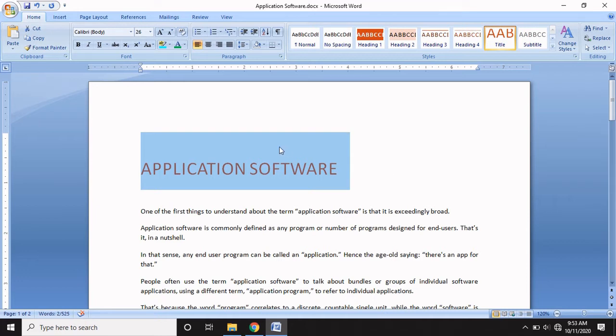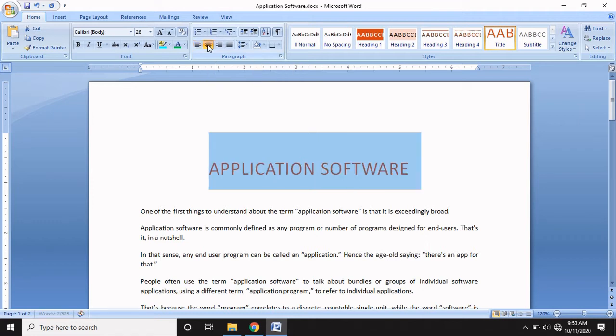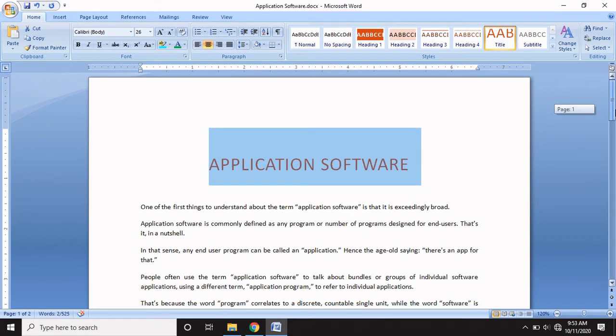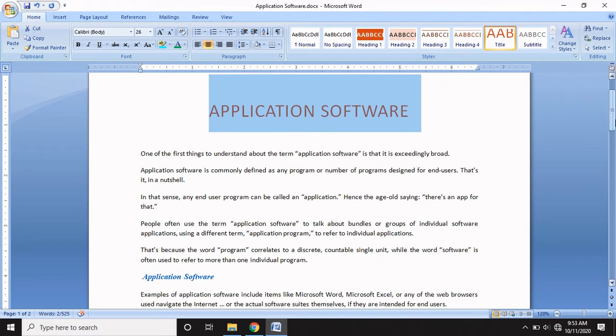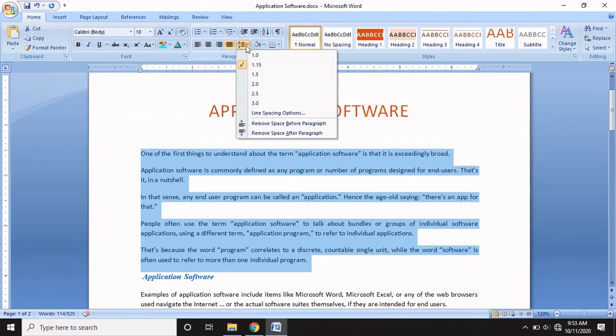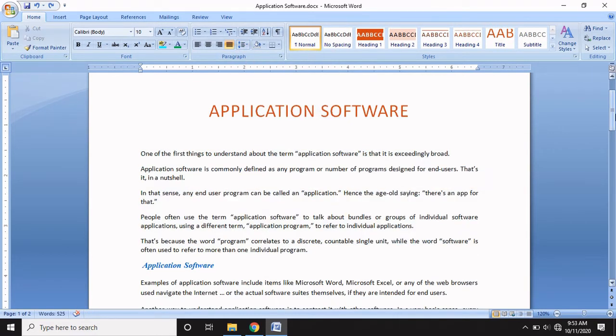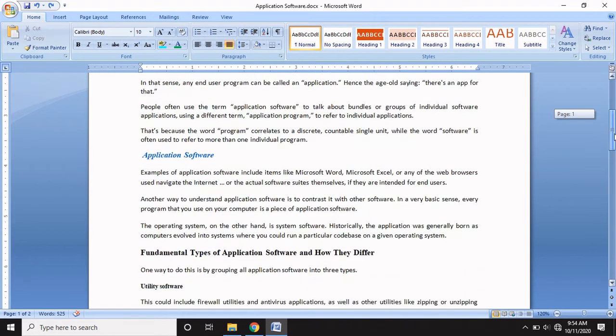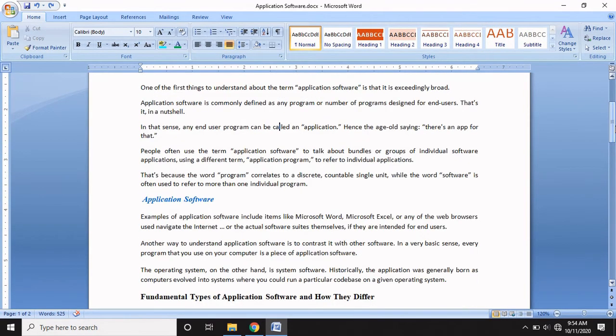Now I would like to place application software in the center of the document, so justify it to center. Now, as you have learned earlier, you can control the spacing between the lines as well. We can do that by selecting this and paragraph and just like this. Okay. Now afterwards we have several other headings as well. Now I would like to make application software heading 1. Okay.